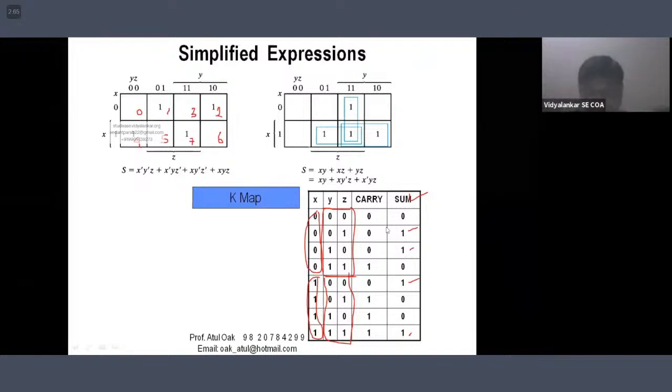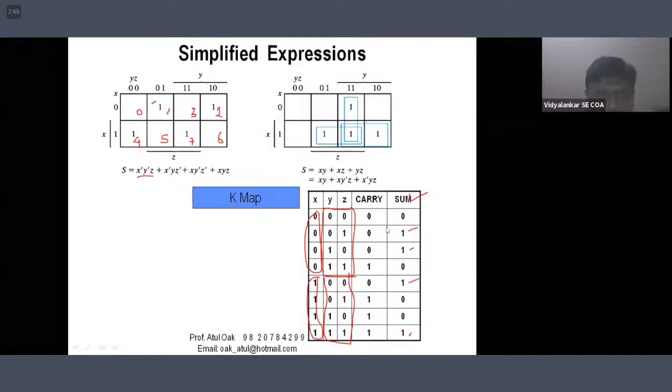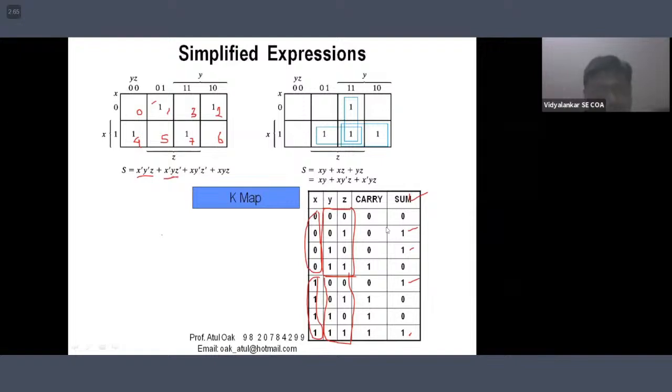ऑब्जर्व इट केयरफुली. ऐसे टेक दिस वन. This one indicate x bar, x का वैल्यू है 0 मतलब x bar, y bar z. See x bar y bar z. Okay, तो हम लोग ने ये लिया. Take this one. For this one value of x is 0, so x bar y z bar. See x bar y z bar. Okay, then we have taken this one.